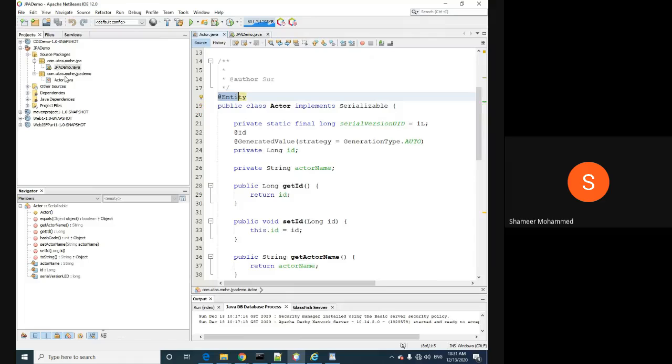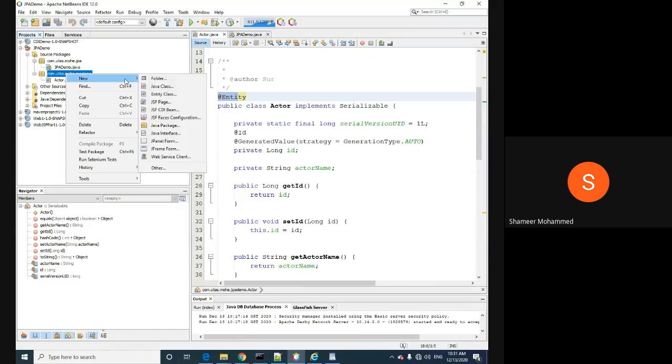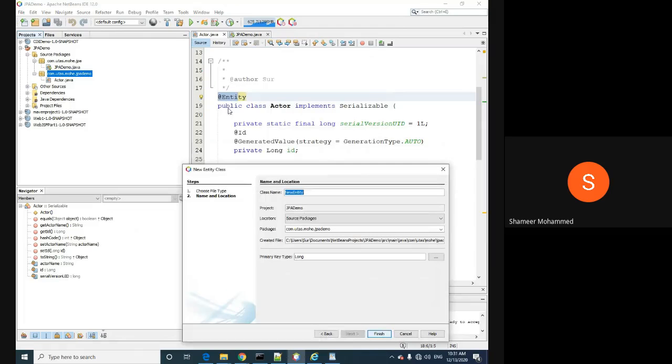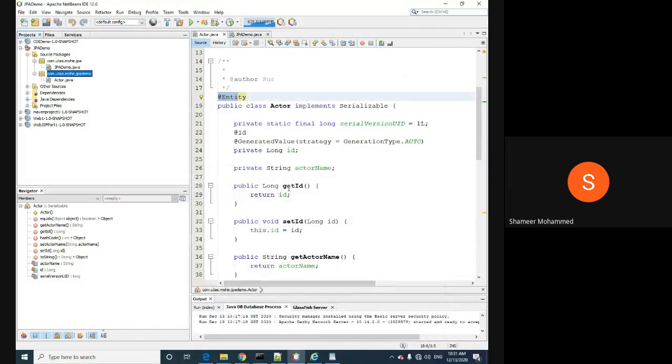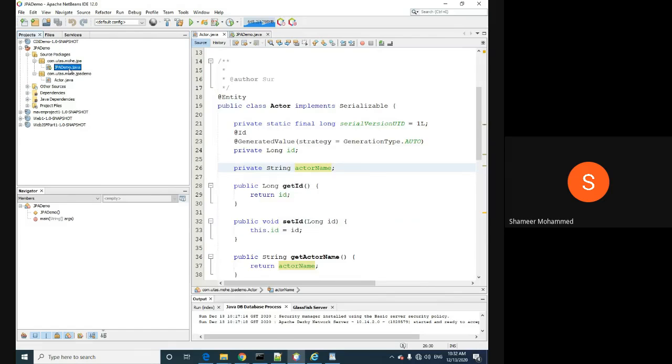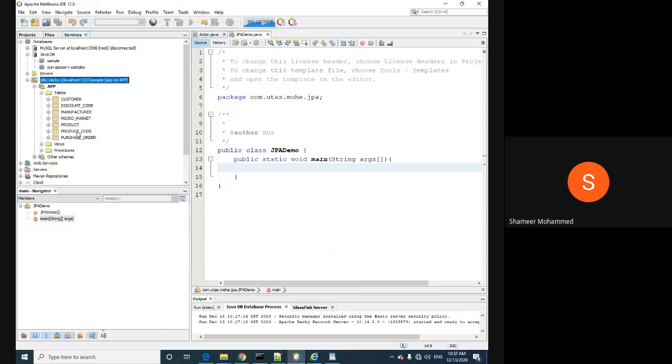So how will you create this? Right click, new entity class. Here you type the name of the entity. Then you click finish, and it will show you like this. Now what column names do you want in the table? You can write them here: ID, actor name, etc. Then when you run this class, you will get a table in the database.